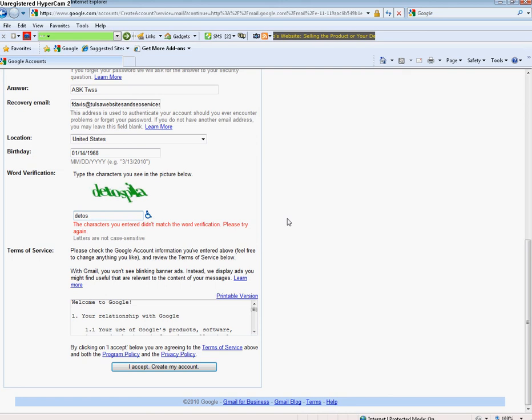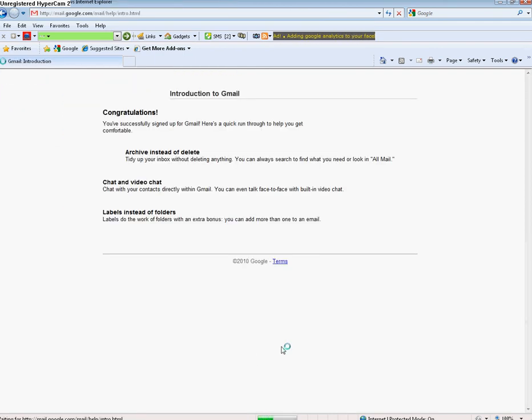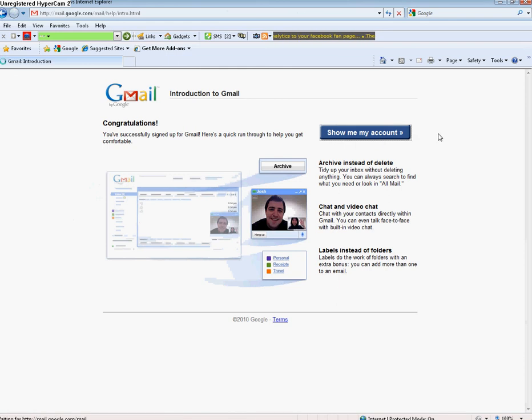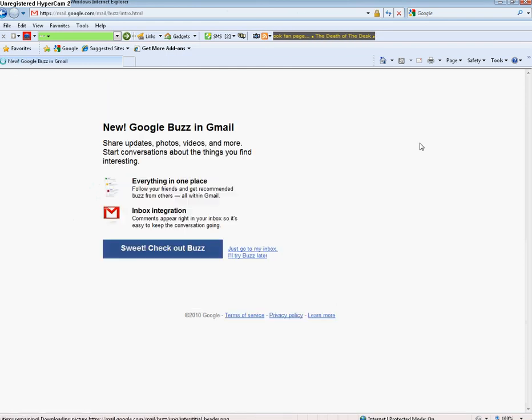DETOS PILA. Do I get lucky? For this demonstration, I certainly hope so. To do this again. Okay, show me my account, and now you have a Gmail account.